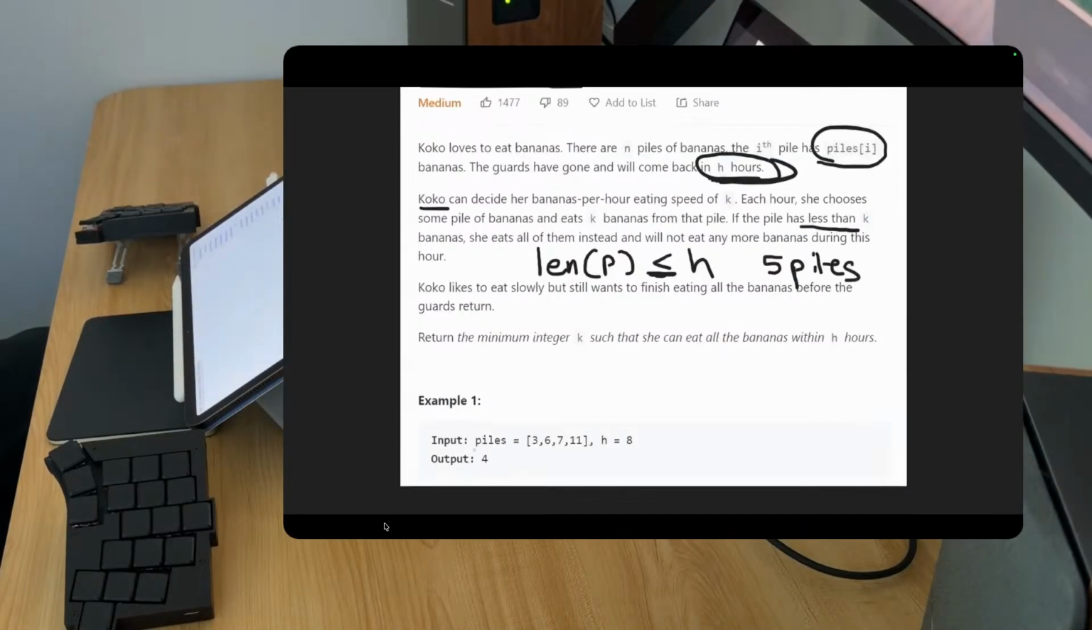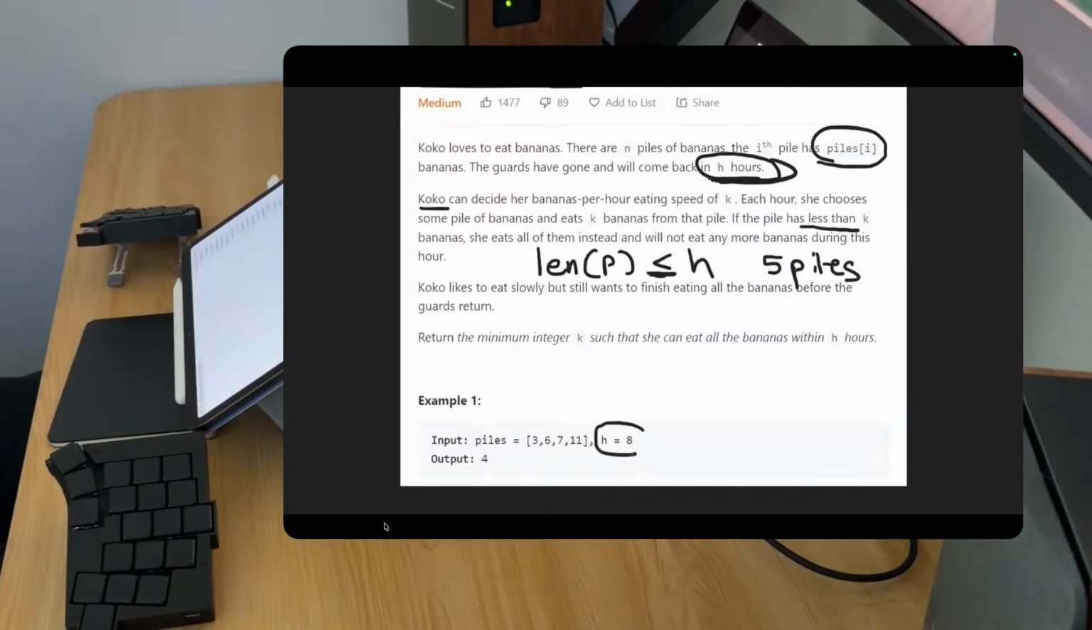So let's take a look at this example. They give us an input array of 4 piles, and they give us 8 hours to eat all 4 of those piles. What's the minimum K, the minimum eating speed that Coco could use to eat all of these piles in at most 8 hours? So we have to eat all the piles in 8 hours or less.